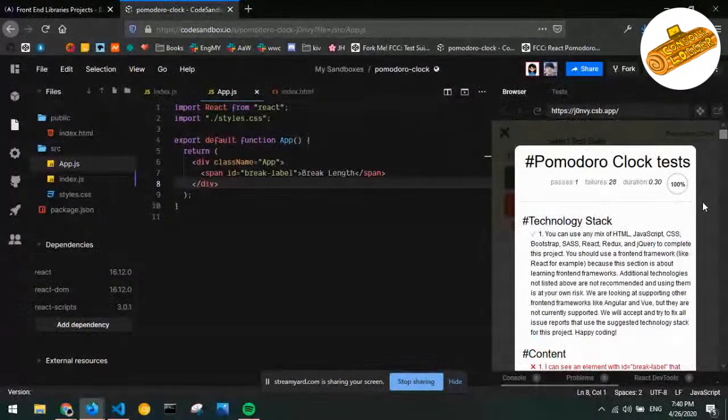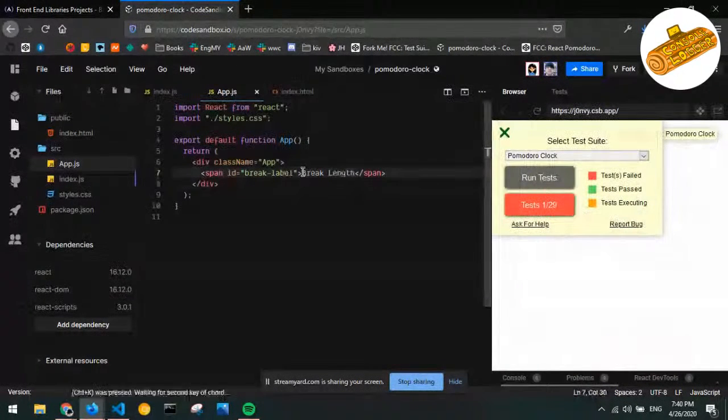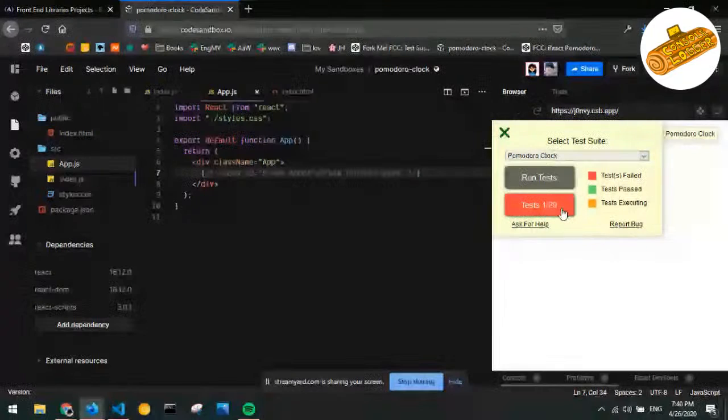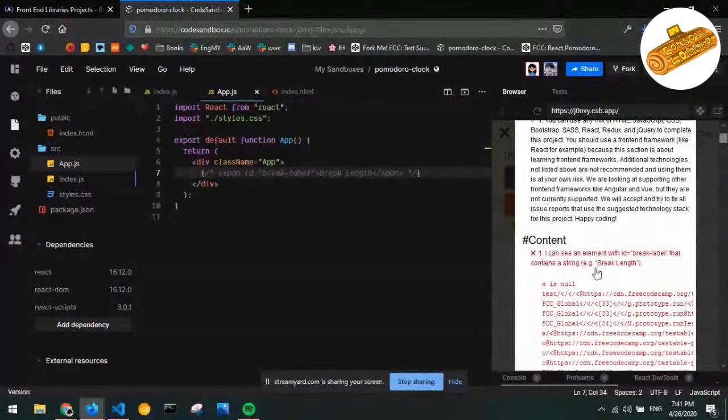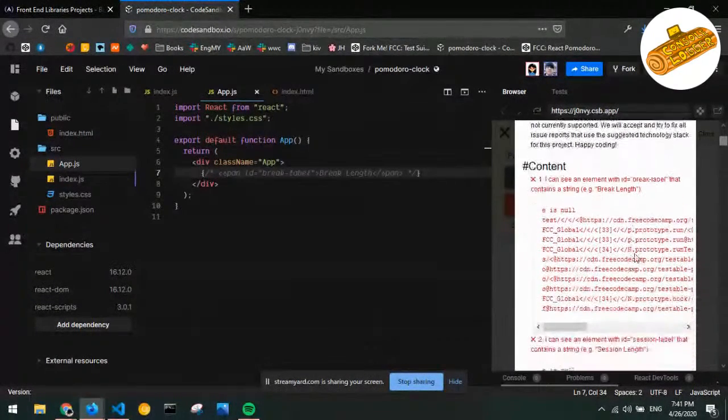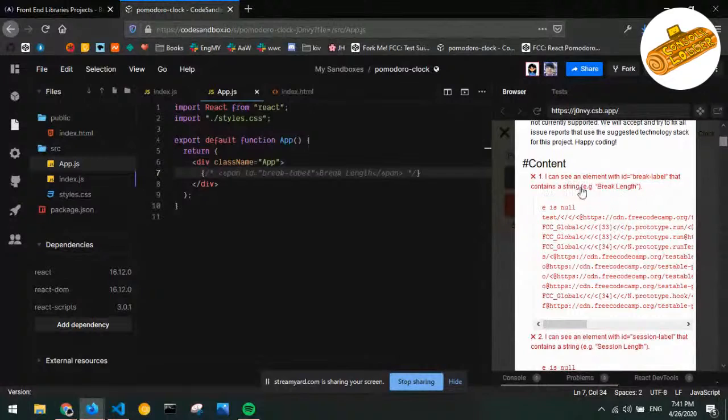Okay. But the user story one, they don't check the break label. That's weird. Yeah, I mean, there's 29 tests here, but then the user stories say 28. Okay, let's proceed. With this one the second one already failed. Yeah, I comment it out. Okay, right, ID break-label, break length. Then run.